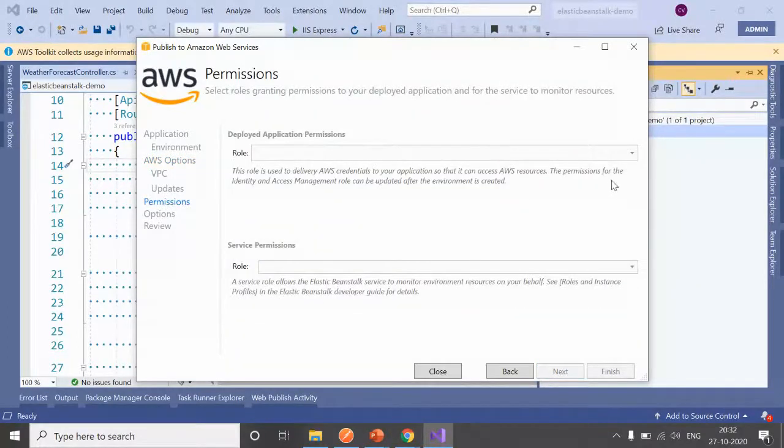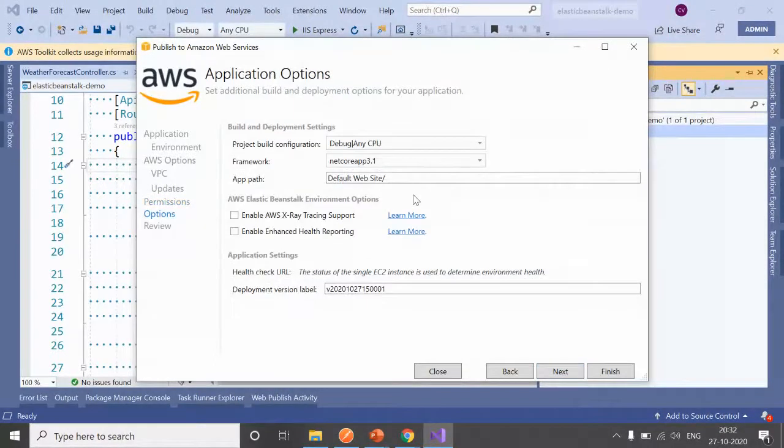So the next information is the role. By default one, choose this role, and it clearly says the role is used to deliver AWS credential to your application, and after that this application would be able to access the AWS resources. So choose this AWS role, and similarly the permission. Click on next. Although you can modify these permission roles anytime once the environment is created.